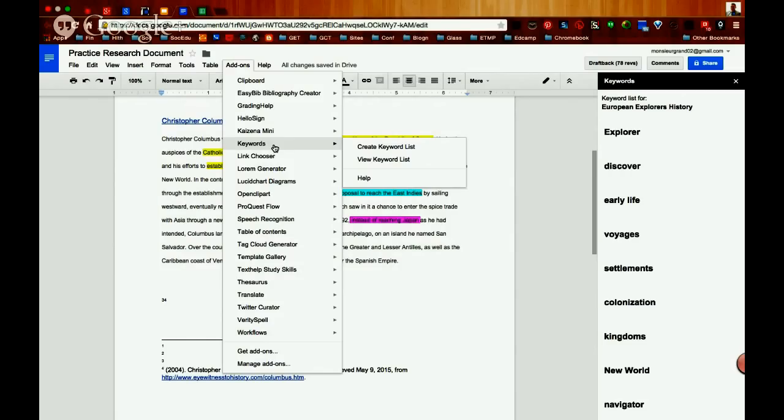Maybe the first 2 or 3 minutes of class, they could quickly add these add-ons into their list. And once you get an add-on, it's always in the list for any document that you create. So you don't have to keep adding it to every new document. It will always be in this list for you.